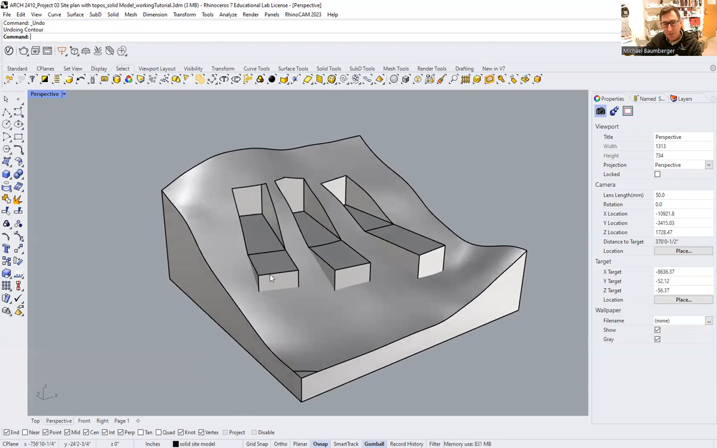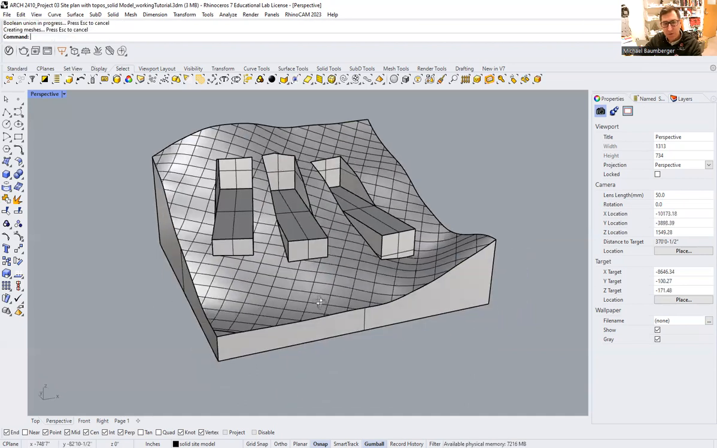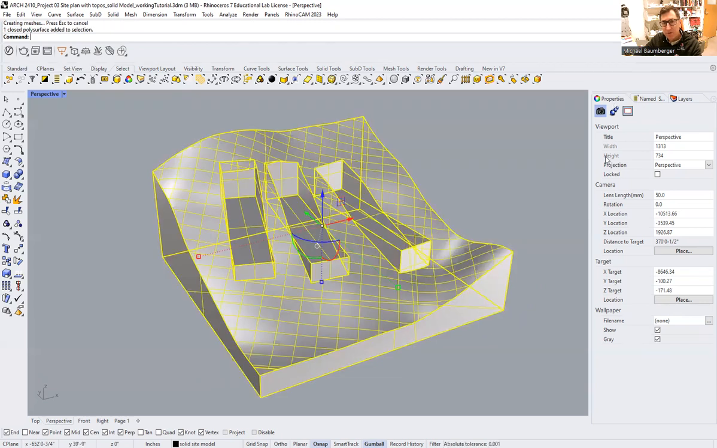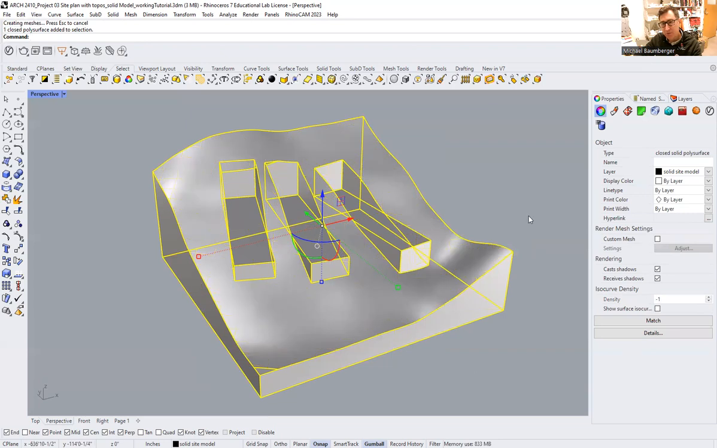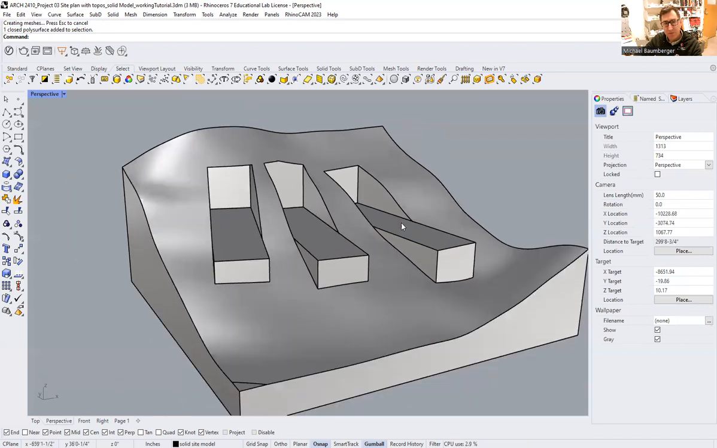So what you first would want to do is ensure that everything is joined, rather, not joined, is unioned. So I'll go ahead and key in Boolean union, and then select all the objects again. And it turned on the ISO curves, so I'll just turn those back off. I'll select the object, and under properties down here at the bottom, it says show surface ISO curves. I'll deselect that. In this case, it just gives us a better reading of the final model.